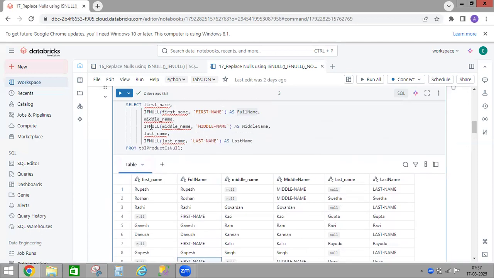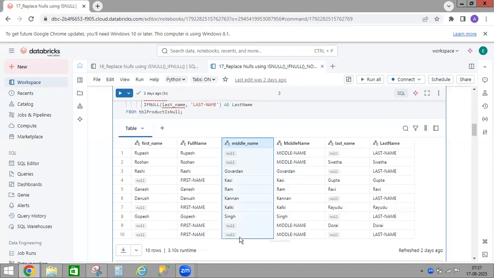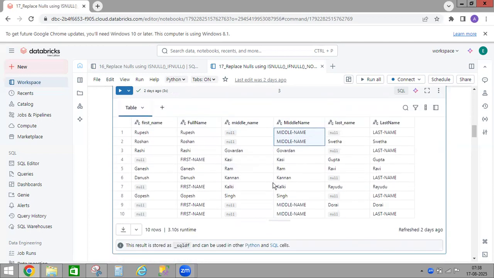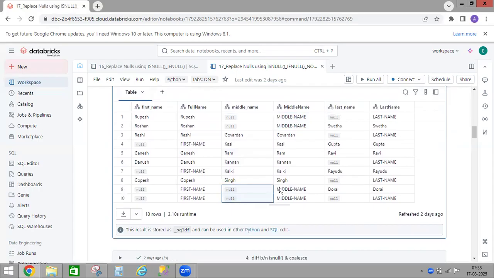Next I'm trying it on the middle name column. If you see the middle name column, we have two nulls here, and at the bottom we have two nulls. These I'm replacing with middle name. Here, IFNULL, and my expression is the middle name column, and wherever nulls are there, I want to replace them with middle name. These two nulls are replaced with middle name, and similarly the two nulls at the bottom are replaced with middle name.